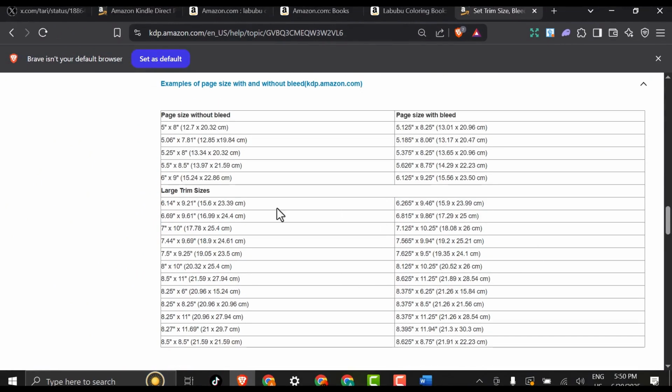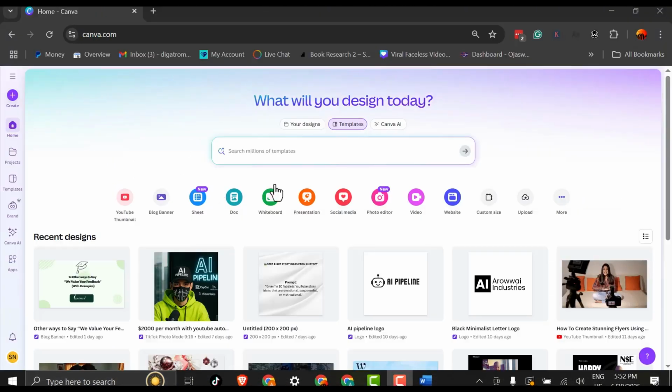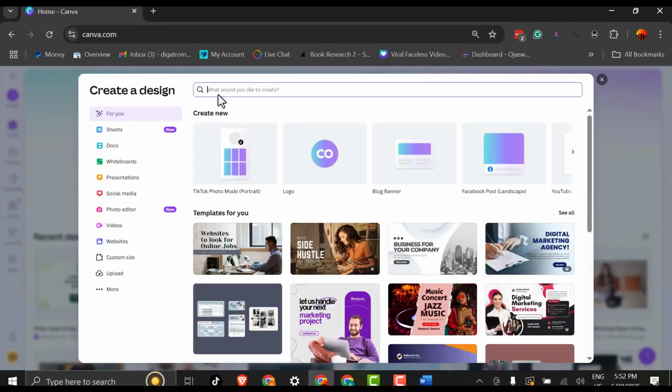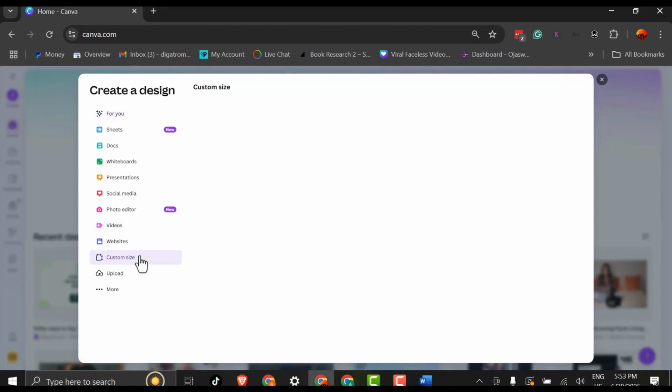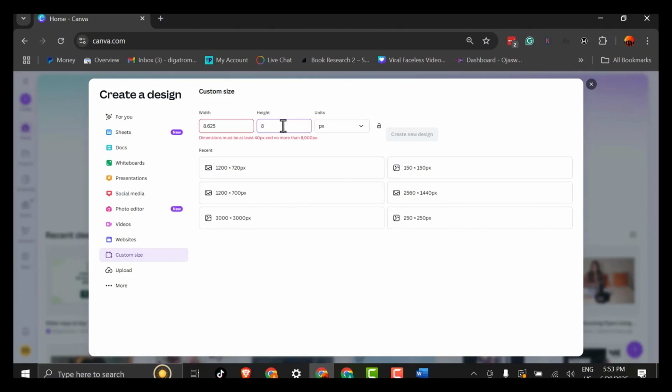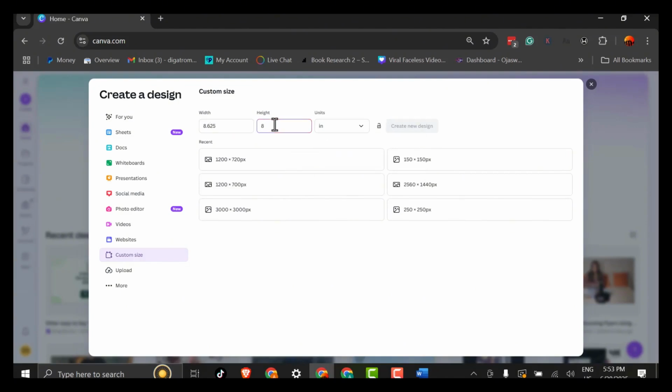Now, the next thing you want to do is head over to Canva. Canva is literally a free tool where you can create all sorts of designs. And for this video, we will be utilizing Canva to create a coloring book. What you want to do is click on Create a New Design, and it will bring up this pop-up page. You want to choose Custom Size. Now, the first thing you want to do is change these units to inches. And then we want to add our dimensions, which is 8.625 by 8.75. Now, once we do that, we click Create a New Design.